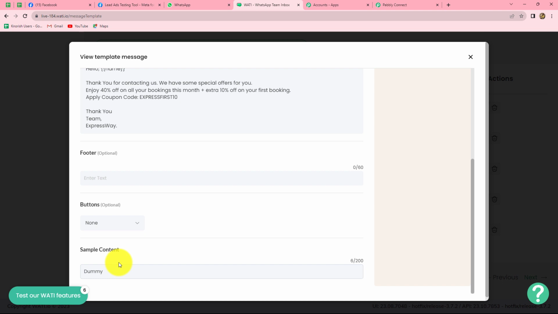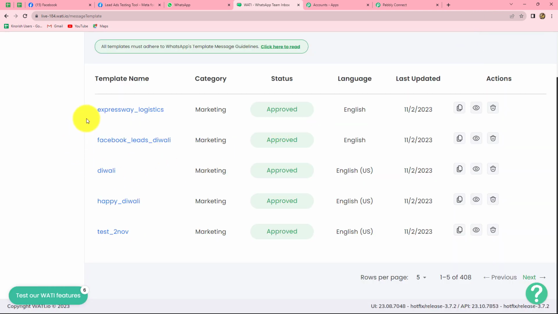Now, after completing this entire template, you also have to send it for approval. And once it gets approved, you can definitely use it in order to send multiple messages to multiple people. Here, my template is approved, so I am going to use it in order to send WhatsApp template messages to my Facebook leads.